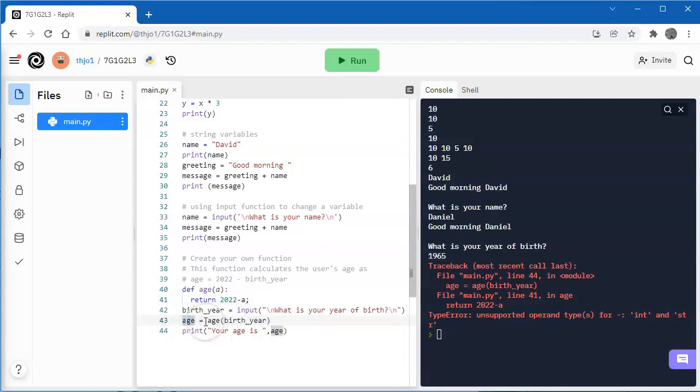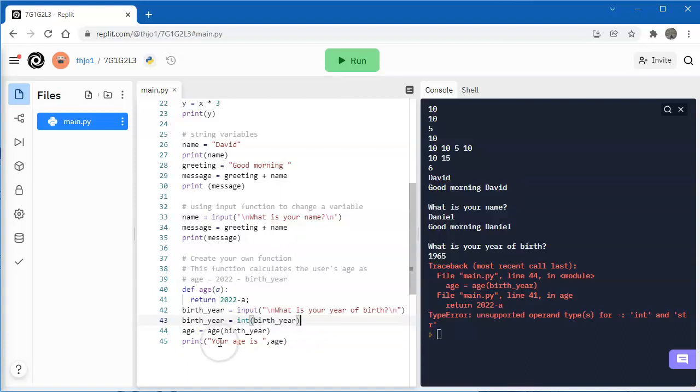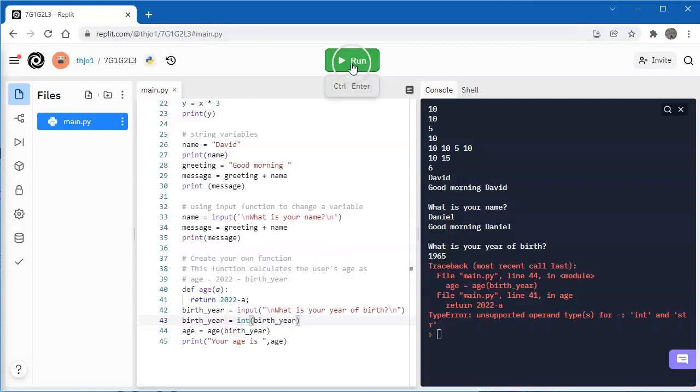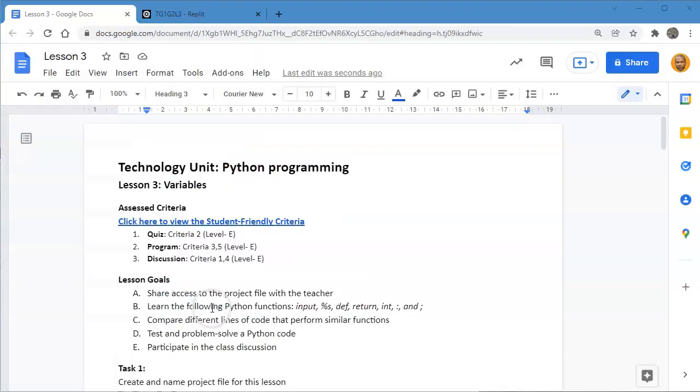So before we do the calculation here, with age, come in and say birth year equals integer of birth year. So all that's doing is taking the birth year in its original form, which is string, and changing it into an integer. So let's run it and see. Daniel, birth year 1965. Enter. There you go, 57.